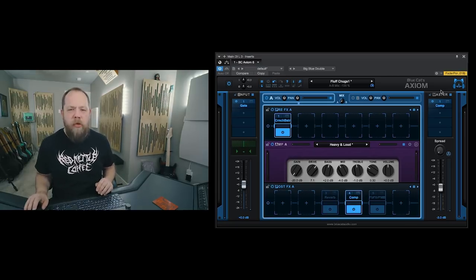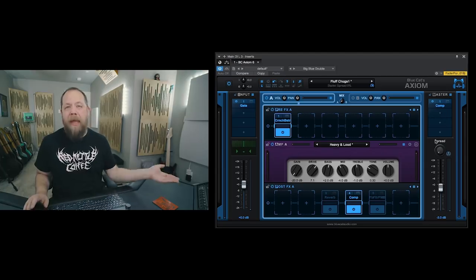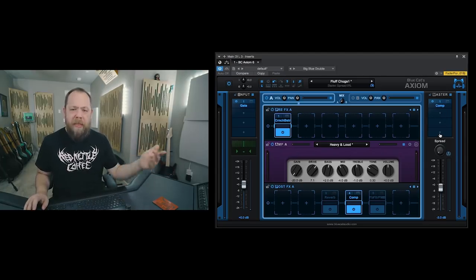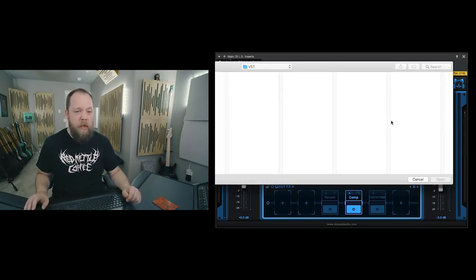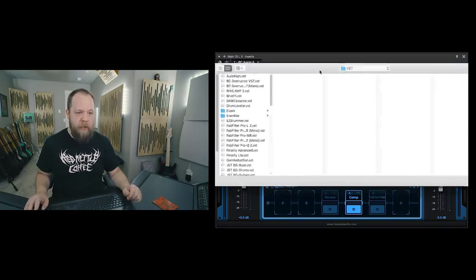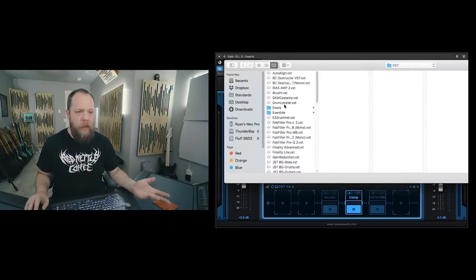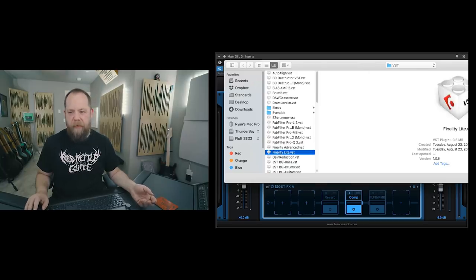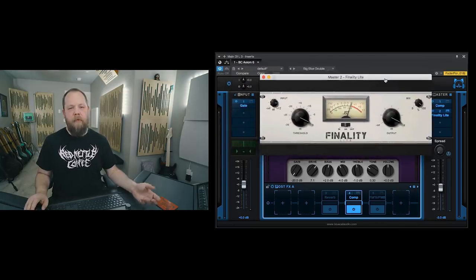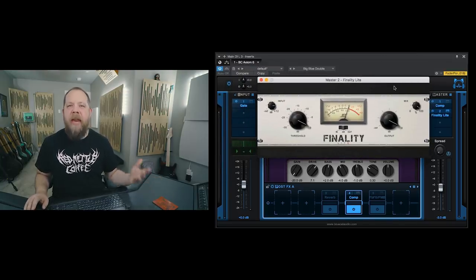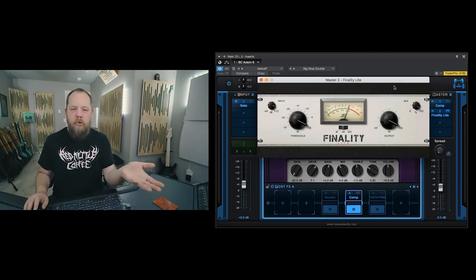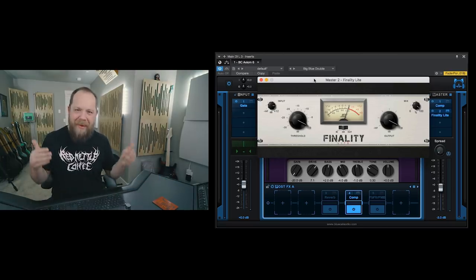And now we're gonna go over to the master output section. Again, like with the input, we have four different slots. Now these are all VST loaders. I can load any VST. Let's see, let's get my thing over. We could do, if we wanted to, oh geez, I don't know. Finality light. We'll do some finality, right? We'll add an LA-3A style compressor to Axiom, right within Axiom.